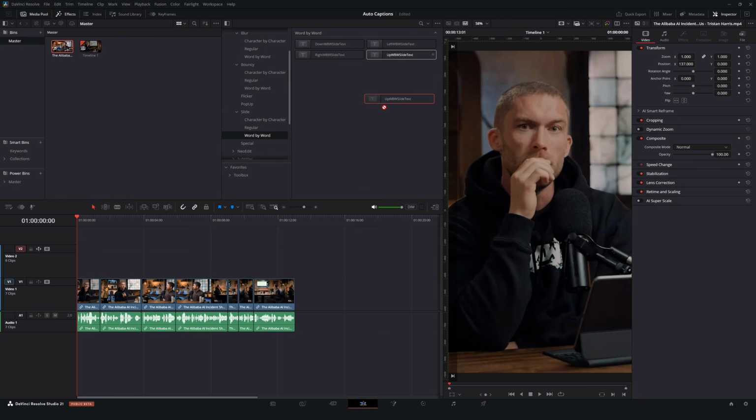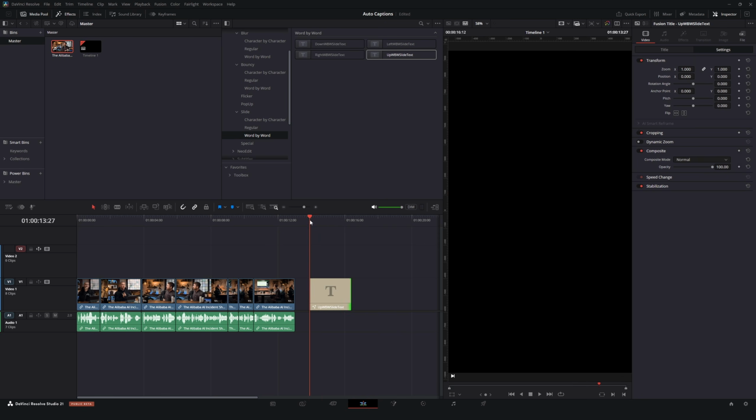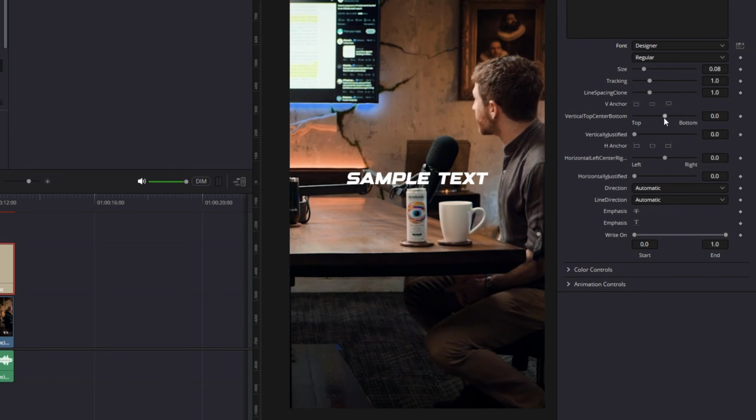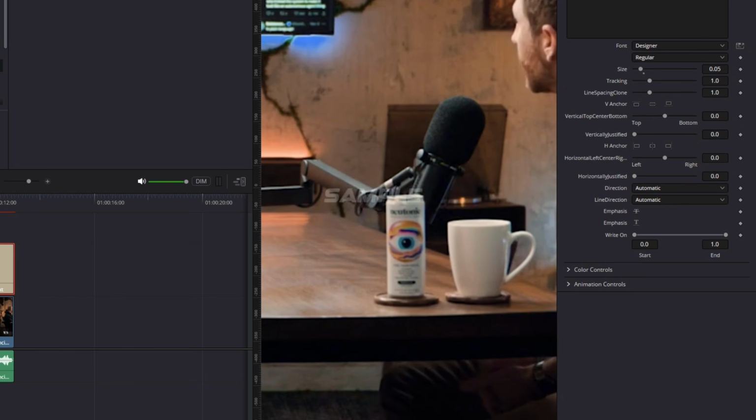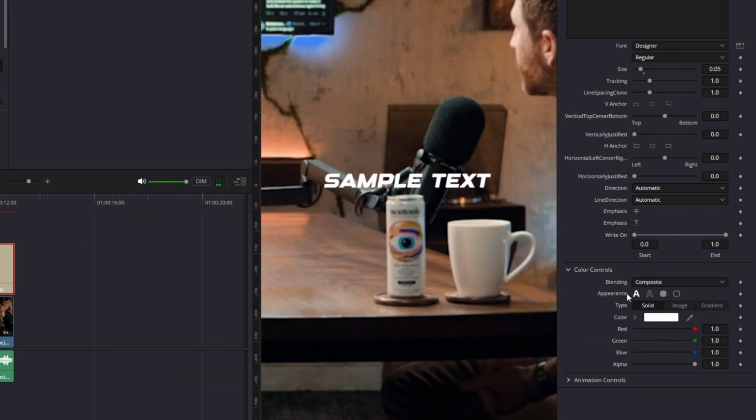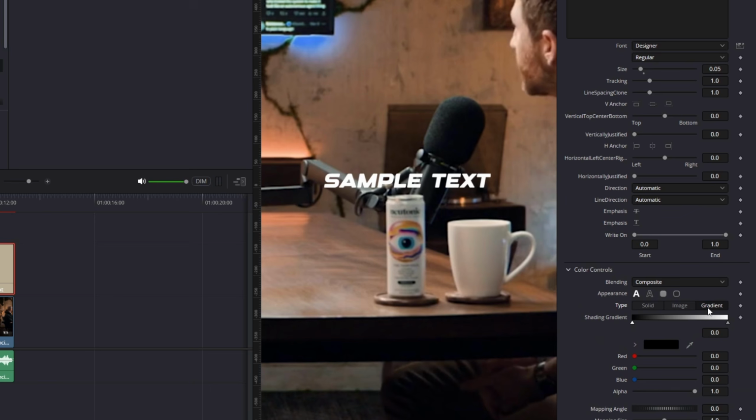Let's grab this one, the up word by word slide text, and put it on top of the clip so that we can adjust it. Change the font and the size to your liking, then see if the animation suits you. If not, head to the animation controls and increase the animation speed to like 5, and there you go. Then head to the color controls, and what I like to do is change it to gradient and reduce the alpha of the black color all the way to 0 to give us this nice look.